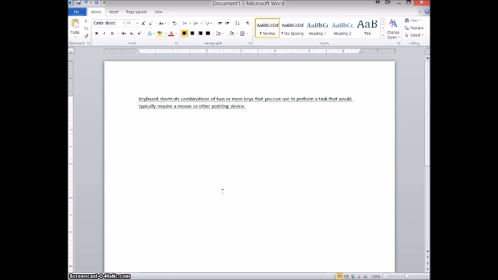One of the most common keyboard shortcuts is Control B. What you do is you hold down the Control key, hit B, and it makes stuff bold. Alright, next keyboard shortcut that's common is going to be Control I. Control I is going to make text italic. That's when it's all slanty, like this. Another common keyboard shortcut, Control U. It's going to make things underlined, just like this.